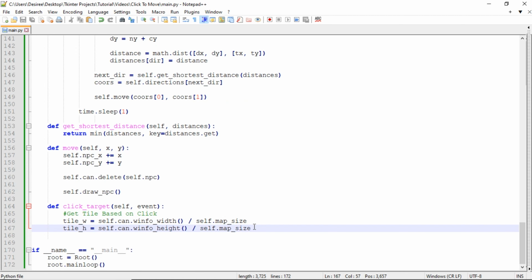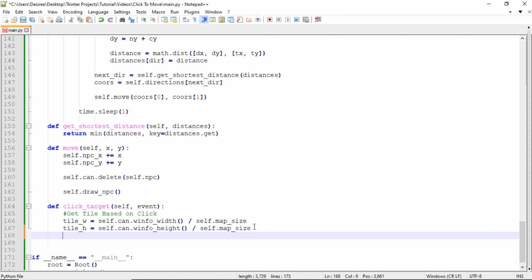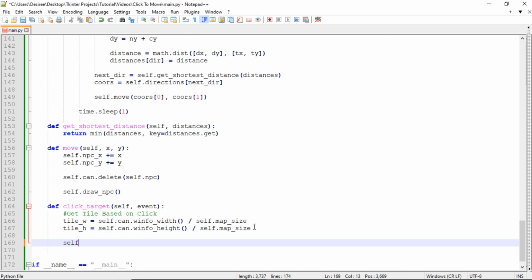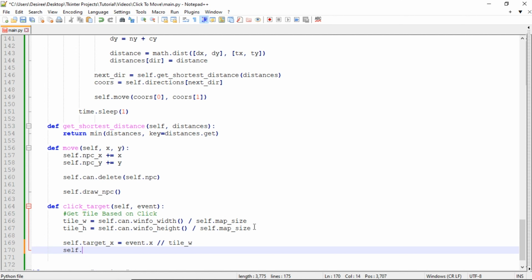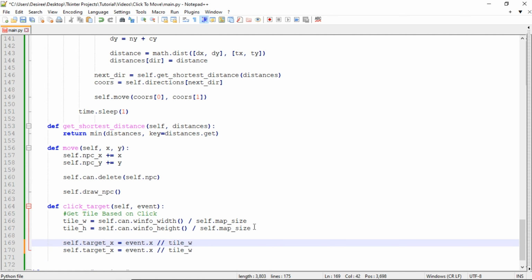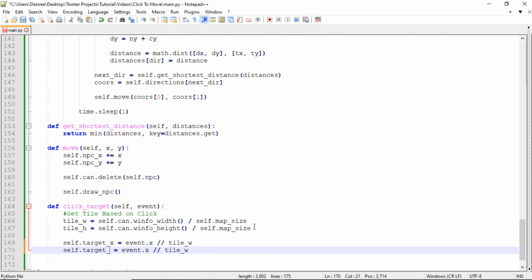All right. So next we are going to calculate the coordinates here. So we do self.target_x is equal to event.x, or wherever our mouse clicked at, and we're going to divide that by our tile width. Okay, and then of course we're going to do the same for our y. So target_y, event.y, and then tile_height.